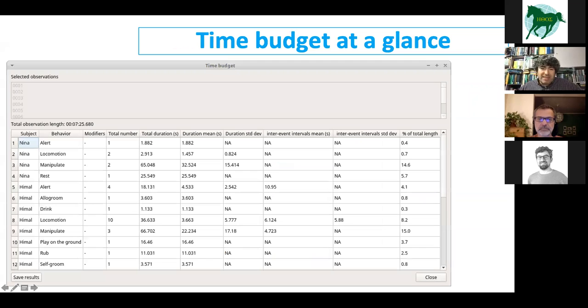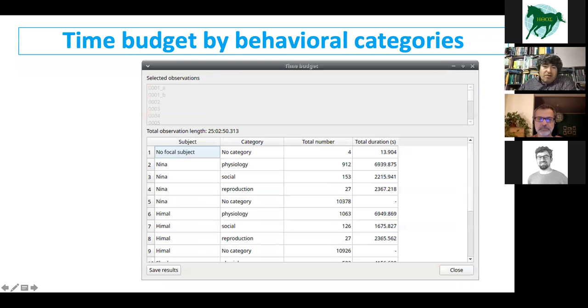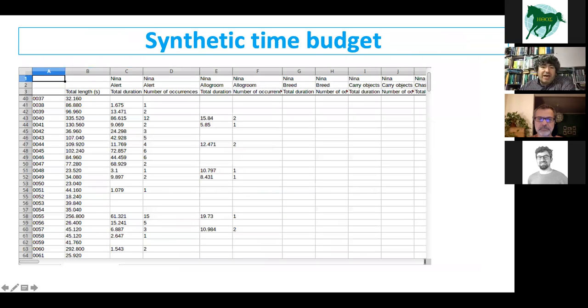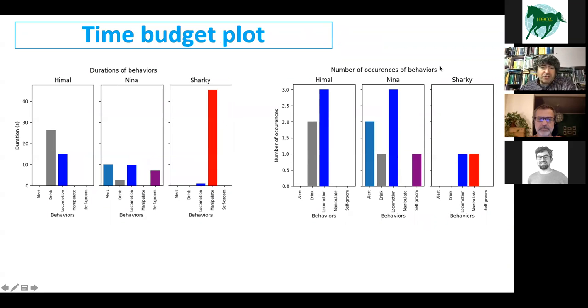And I want to show you that you can get a time budget at a glance, which is something that, of course, you can do in R, or in SPSS, or any other software you're used to. But some users like the fact that they have some kind of analysis they can do by behavior categories, and also a different kind of visualization of the time budget that you can export from a text file to a spreadsheet software. You can also produce within BORIS a plot from that time budget. Like this, you get the duration of the different behaviors and the number of occurrences. And you can plot the events.